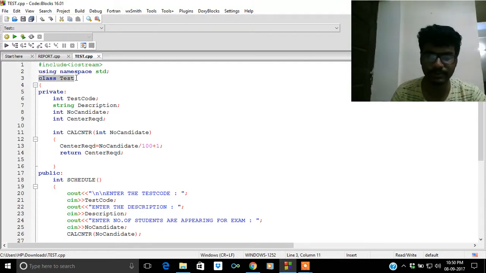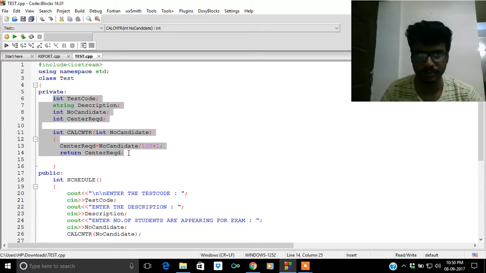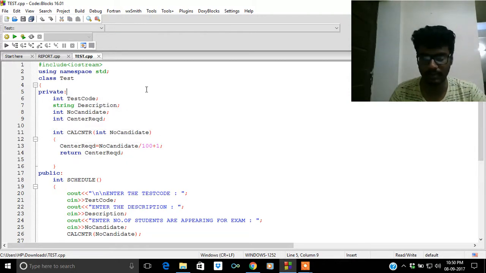class as test. After that, a private section is created in which the elements are initialized. These elements can neither change nor be altered during the further process in the program. These are the elements which are private to the programmer only. So here I've initialized a few test elements like test code, description, number of candidates, and centers required, and here it's the calculation to find out the number of centers required.